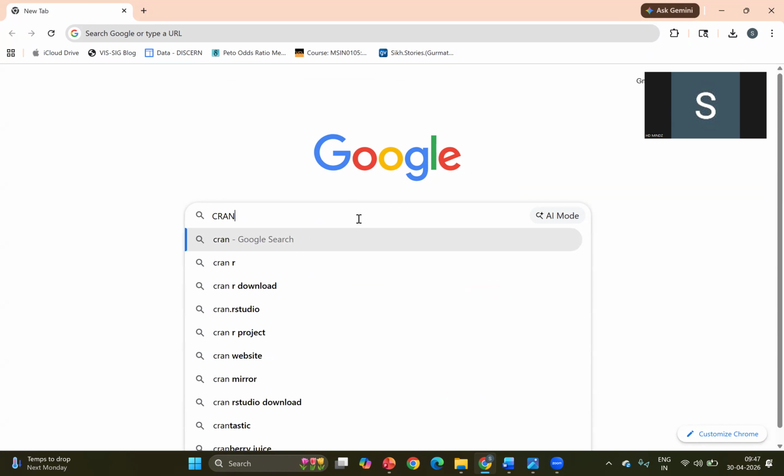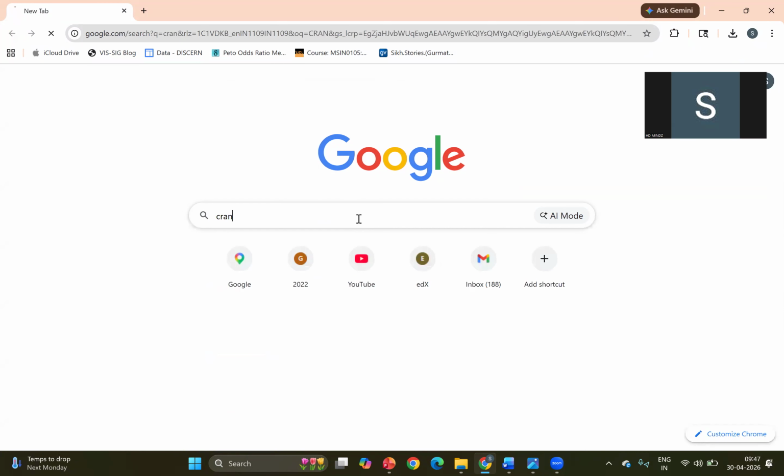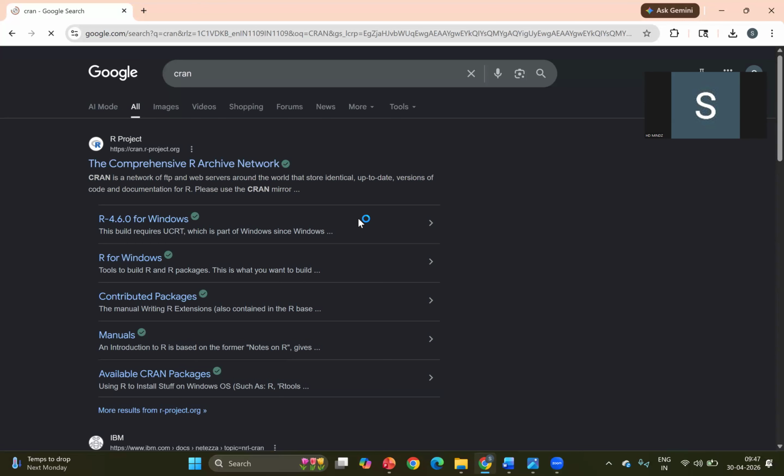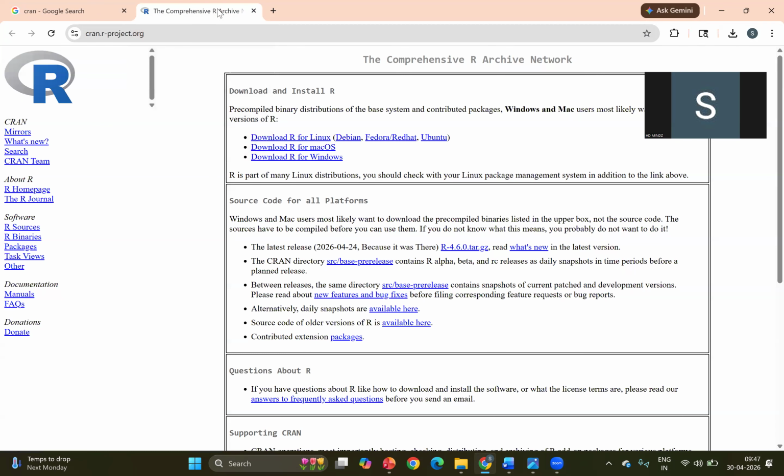CRAN. Now hit enter. It will show you a website that is the official website to download R. It is the Comprehensive R Archive Network. Now click on this and open this link.